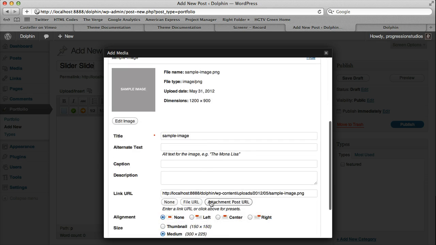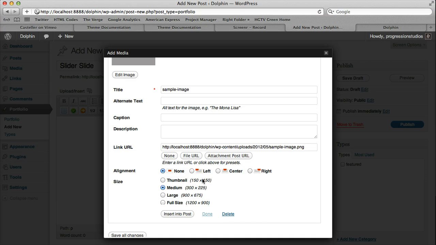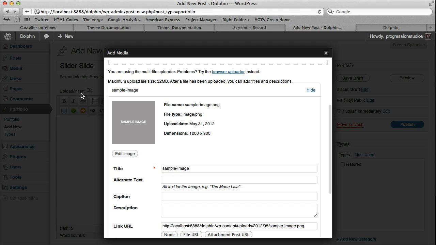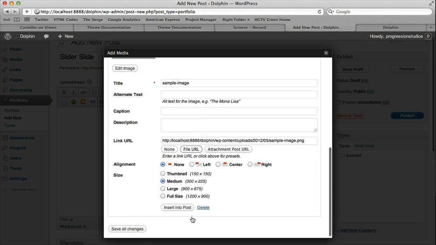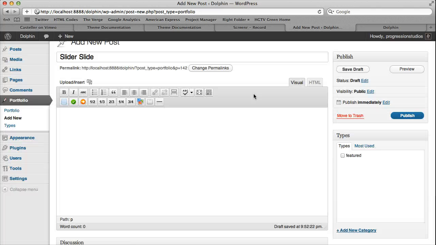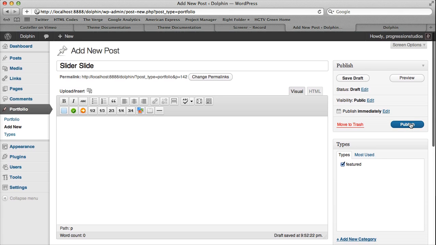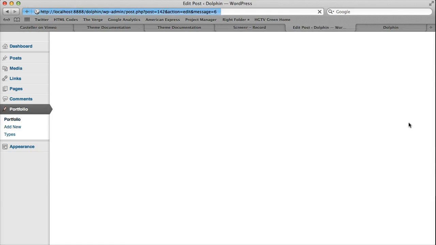So if we go to use this as a featured image, I kind of skipped over that pretty quickly. What I did was click upload and insert, and then I added an image, and then I went to add as featured image. I'll do this all over again in another slide as well. And then the last thing you need to do is make sure you select featured under types. And we can click publish now.